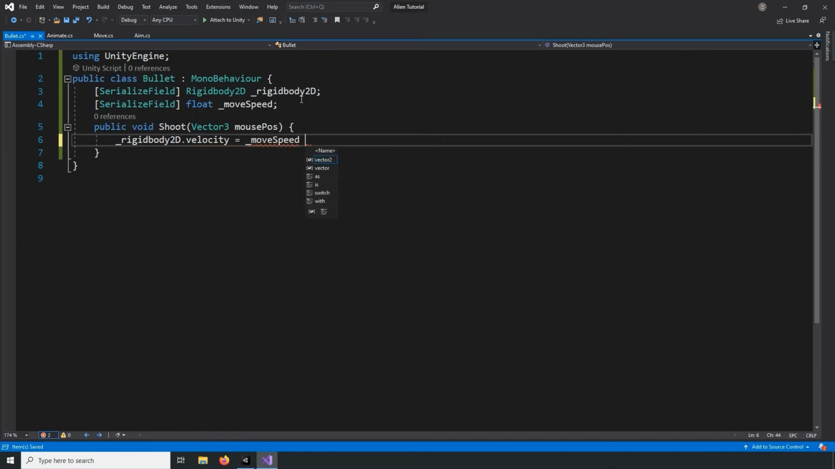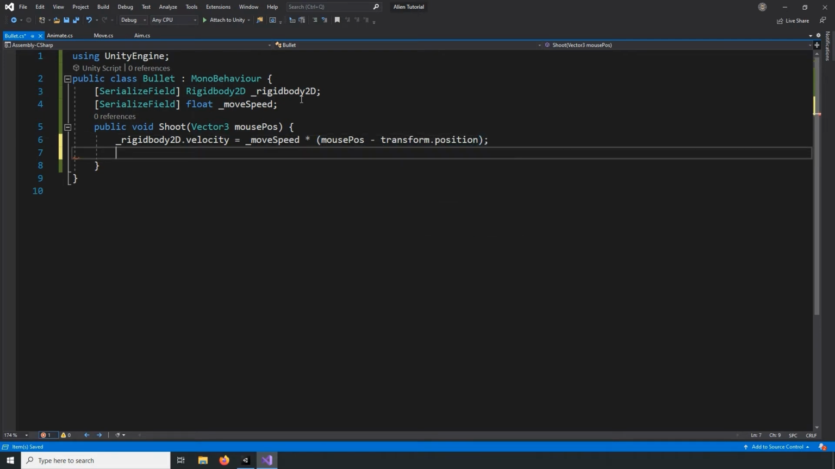So for our parameters, all we need is a vector 3, and in the body of the function, let's change the velocity of the rigid body so that it shoots toward the vector 3 location supplied in the parameter. We can do that by subtracting the current position from the mouse position, giving us a difference, and then we can multiply the difference by the movement speed. Let's also destroy this game object after 5 seconds, because at that point we are almost certain the bullet has left the field of vision.